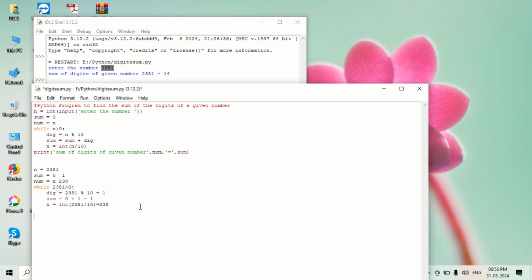Next, again I will repeat this loop. While n is greater than 0. What is the value of n now? 238. So 238 greater than 0, the condition becomes true. dig equal to n mod 10. So 238 mod 10, the remainder is 8. If you divide this by 10, it will be 230 and the remainder will be 8. For that purpose the remainder is 8.